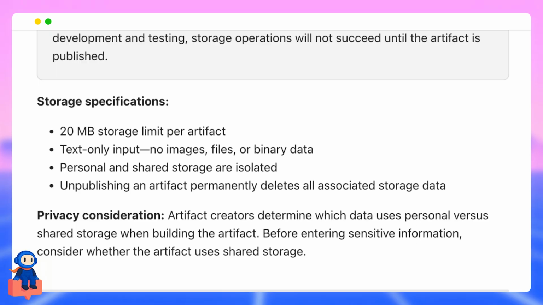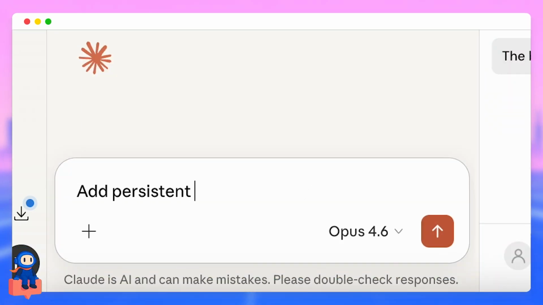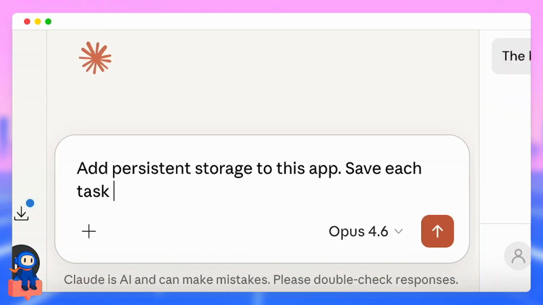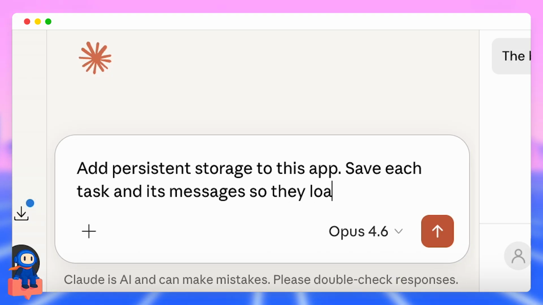You can set it to personal where only you see your data, or shared where everyone using the artifact sees the same data. I tell Claude, add persistent storage to this app. Save each task and its messages so they load when I come back.